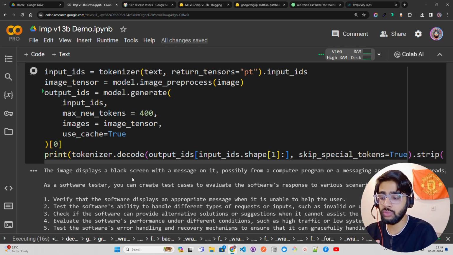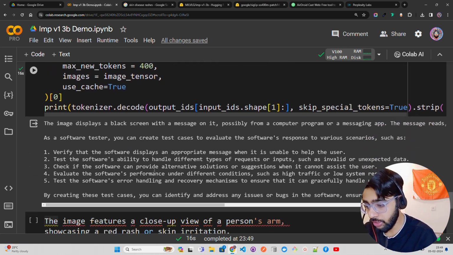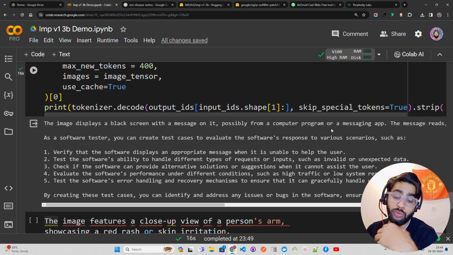So IMP version 1.3B, you can see it gives me a very good answer. It says the image displays a black screen with a message on it, which is fantastic. It's possibly from a computer program or a messaging app. That is what it is.